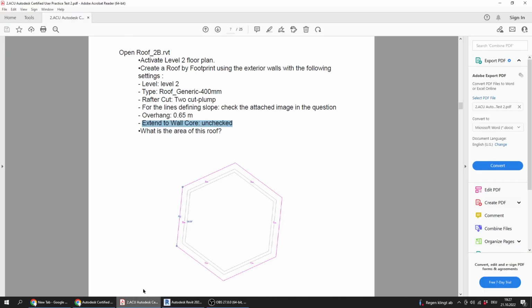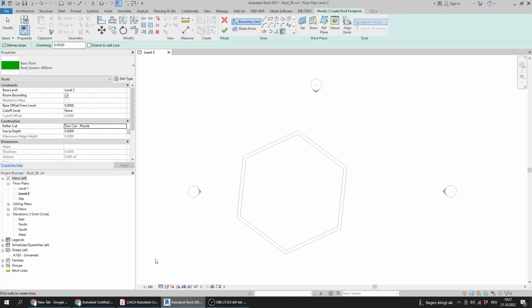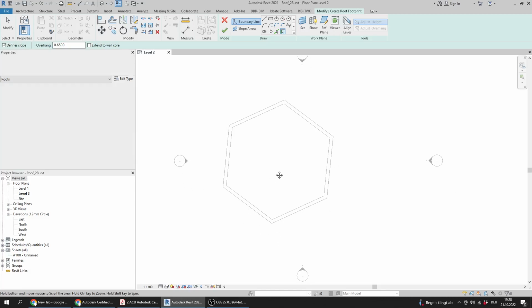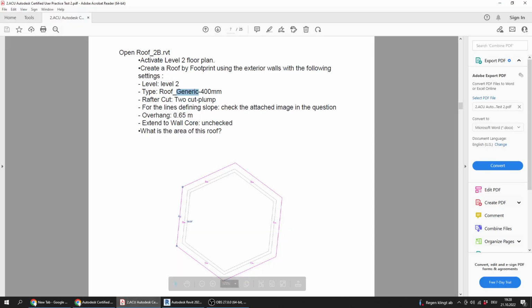And as you can see here, most of the settings, like the roof type, which was generic, are already there because I solved this exam on this file before, and Revit just saves the last settings for your elements. But that's not the case in the real exam. So now I'm ready to draw the roof.